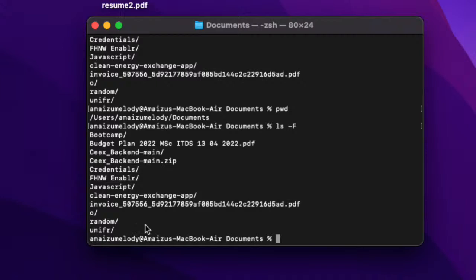Then if you have an executable file, what's an executable file? Executable files are files that have commands in them, right? And they need to be executed. Like, let's say for example your installation files, all those files, right? I don't know if I have an installation file. I do have an installation file.